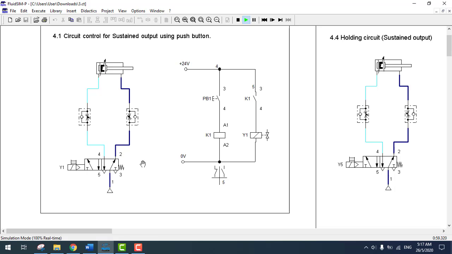Okay, when PB1 is pressed, the cylinder extends and retracts when PB1 is released. Pressing PB1 results in closing the circuit, which allows the current through the relay, activating the electromechanical part inside it, then turning on the valve solenoid Y1. The valve solenoid generates an electromagnetic field to shift the spool valve inside the 5-way solenoid valve to the left side.